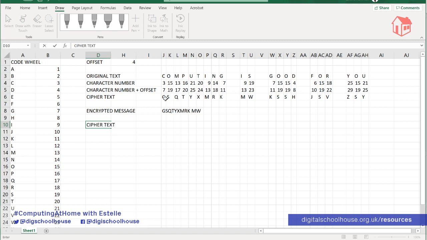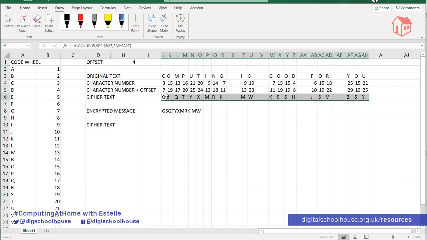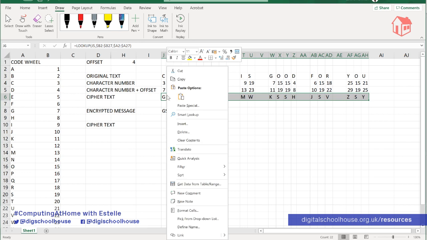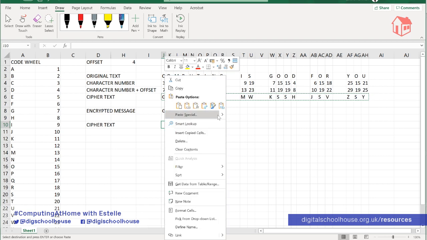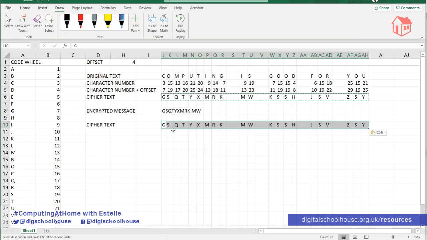So for ciphertext, I'm going to copy by highlighting all of this row. Remember, I'm just clicking and holding with my mouse like I showed you earlier. I'm going to right click and choose copy. Then I'm going to click the first cell of where I want it to go, right click and choose paste special. And you want to paste the values. That will pop in the letters that you want to include.